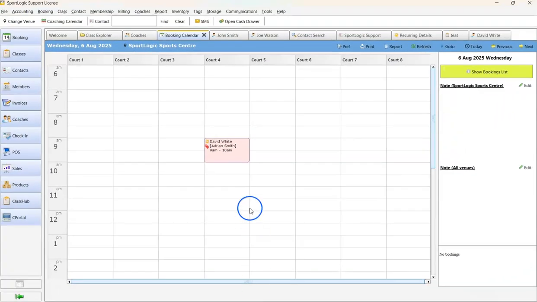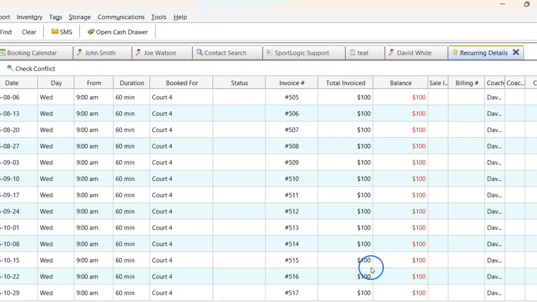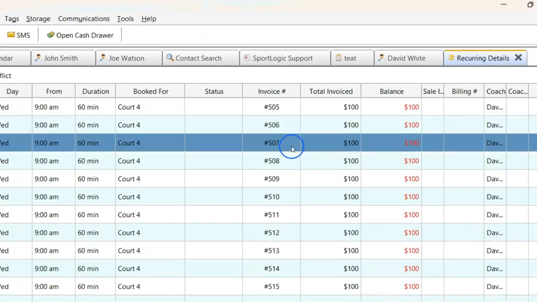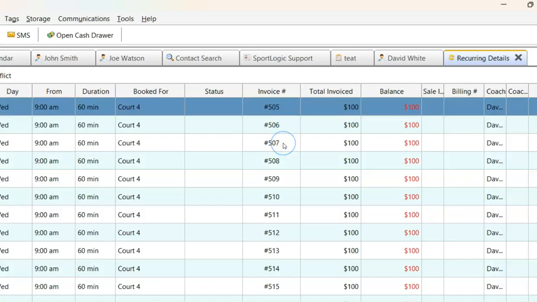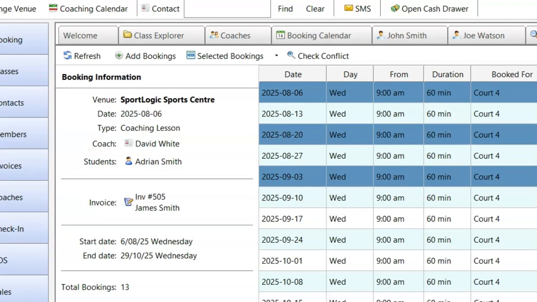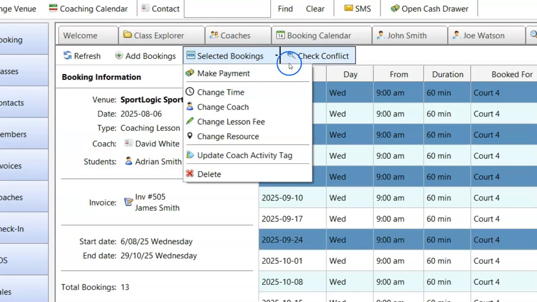Now that the lesson booking is set up, let's go through how to manage your bookings. To manage recurring bookings, select the recurring booking and then click Manage Recurring Bookings on the right-hand side. Here, you can see that each booking has its own linked invoice. To modify one or multiple coaching lessons, highlight the bookings you want to update and click Selected Booking. On Windows, you can select multiple non-adjacent rows by holding the Control key and clicking the rows. On a Mac, hold the Command key instead.